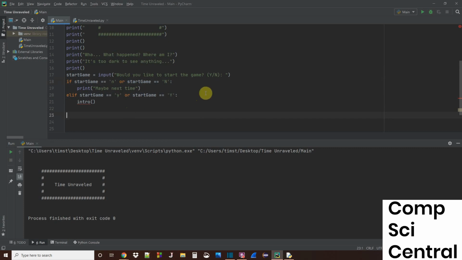Alright, so now we've added our little bit of an intro and then our first decision, which is, would you like to start the game? If yes, we move on to our intro function, which we haven't created yet, and if they choose no, then we just exit the game and we say maybe next time. So let's go ahead and run this and make sure it works.